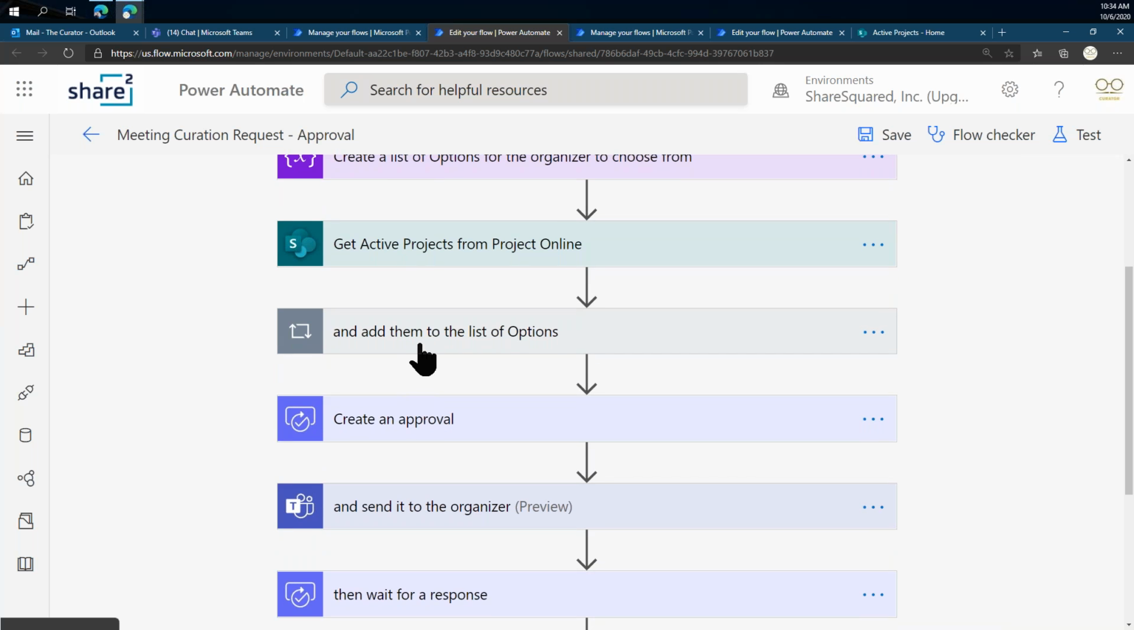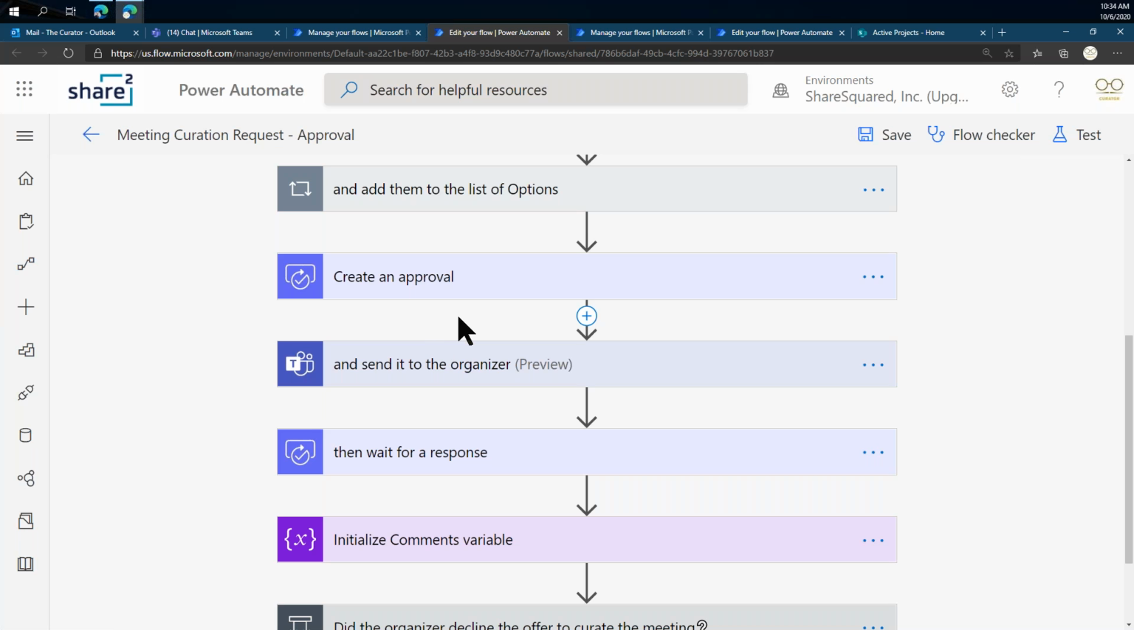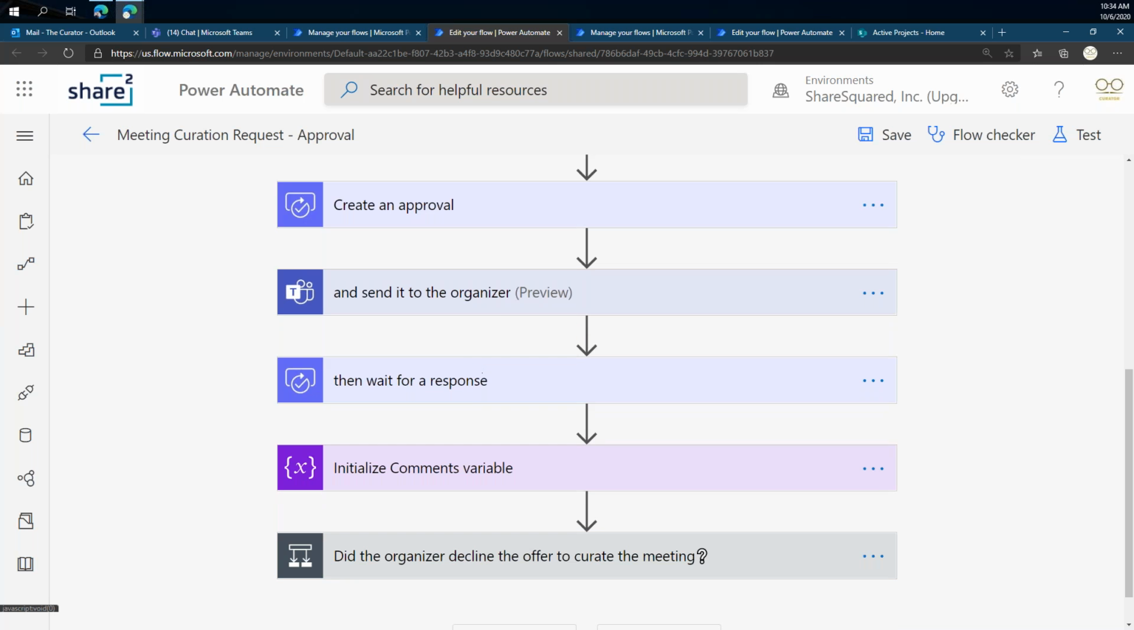And for each one of them, we're going to add them to the options that a user can select in an approval. Typically in an approval, the options are approve, reject, and sometimes reassign if that's enabled. We're replacing approve and reject with project 1, project 2, project 3, all of our active projects, all the projects that we're having meetings for. And we're sending that approval to the person that organized the meeting, the one that sent us the email, and then we're waiting for a response.